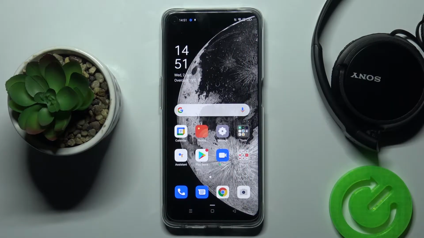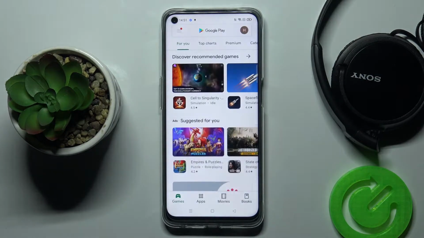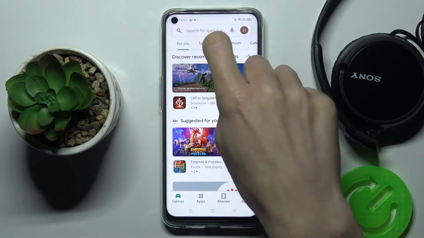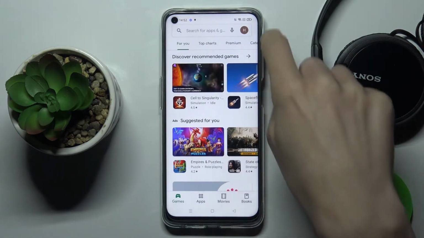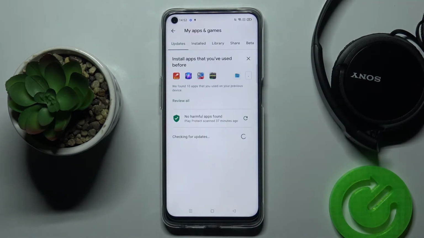In front of me is OPPO A74 5G, and let me show you how to update apps on this device. So first of all, you need to open your Play Store, then tap on More icon. There's no More icon right now, so just click on your icon and then click on My Apps and Games.